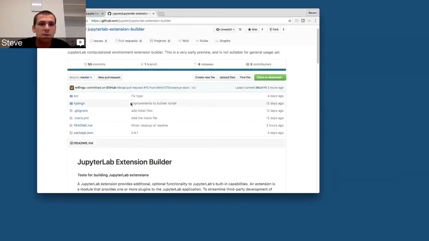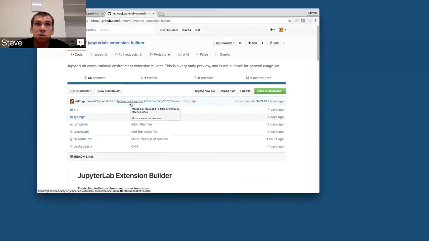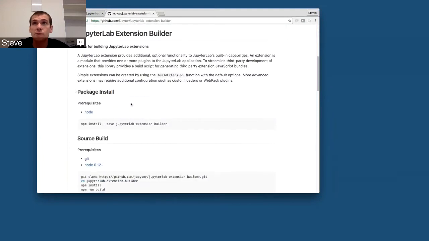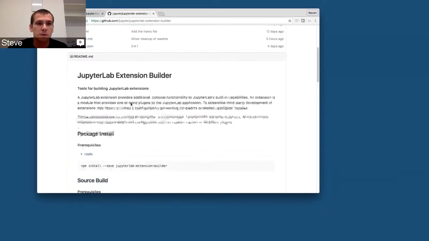So what we're looking at here is the documentation for the extension builder. This right now is the entry point for someone who wants to build an extension for JupyterLab. We will eventually have a cookie cutter that automates some of this, and you just fire that thing up and you're ready to roll, but we're not quite at that point yet. So we'll start here at the documentation for the extension builder repo that's in Jupyter.